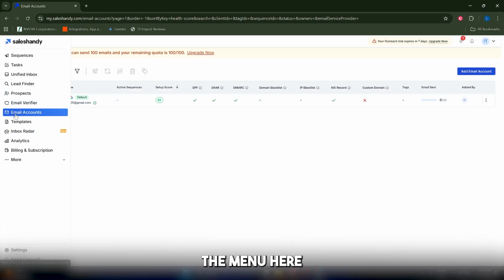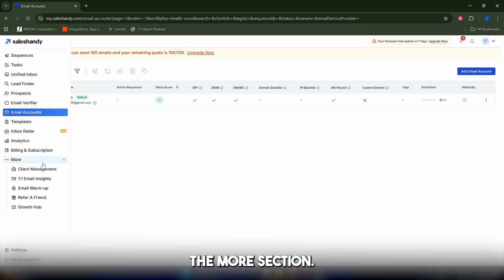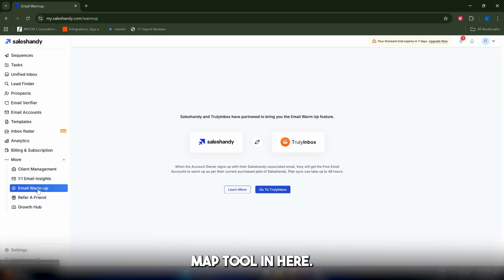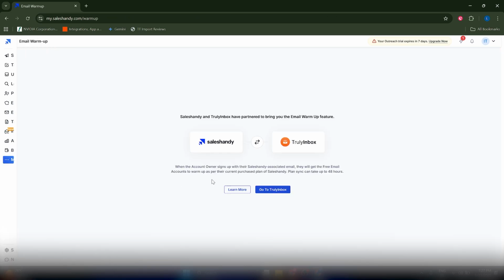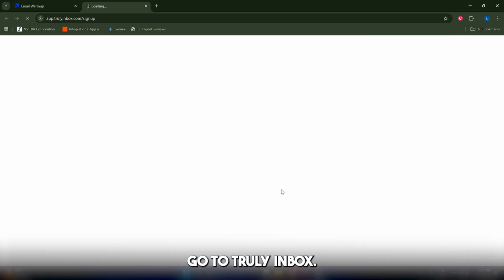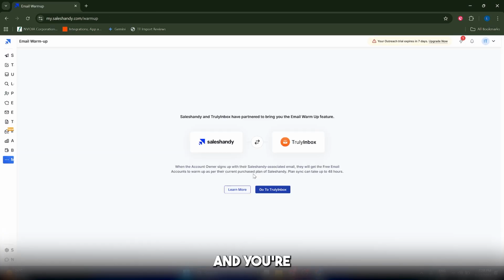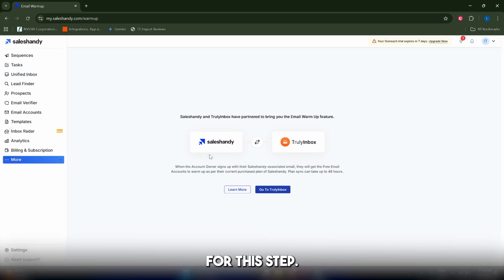And again, just go to the menu here and go to the more section. And I want you to find the email warm-up tool in here. You're going to get this thing, which is basically a collaboration between these two software tools. And just click on go to Truly Inbox. And you're going to be able to get free email accounts to warm up, as it says in here. Okay, so that's pretty much it for this step.